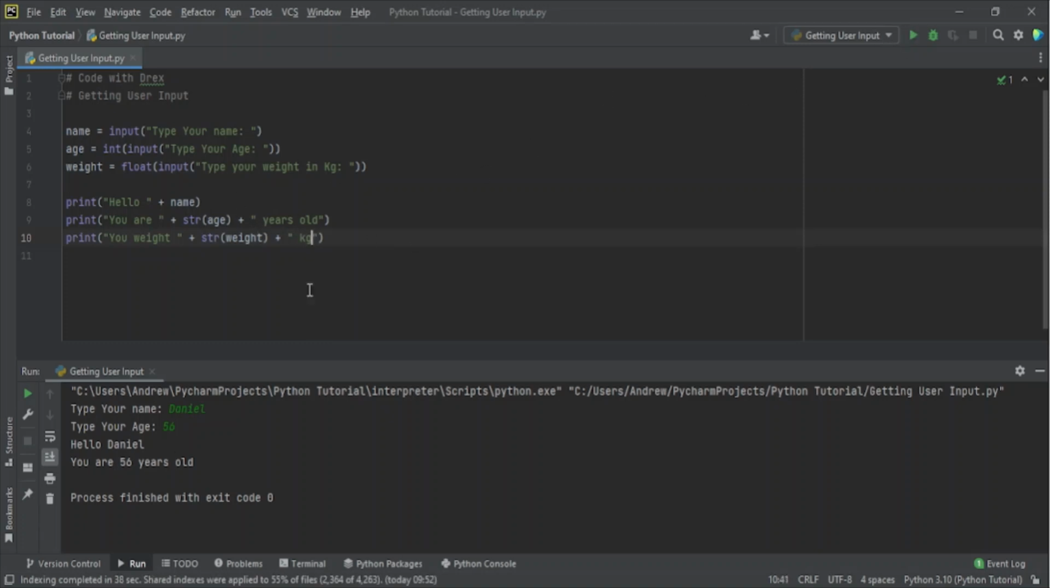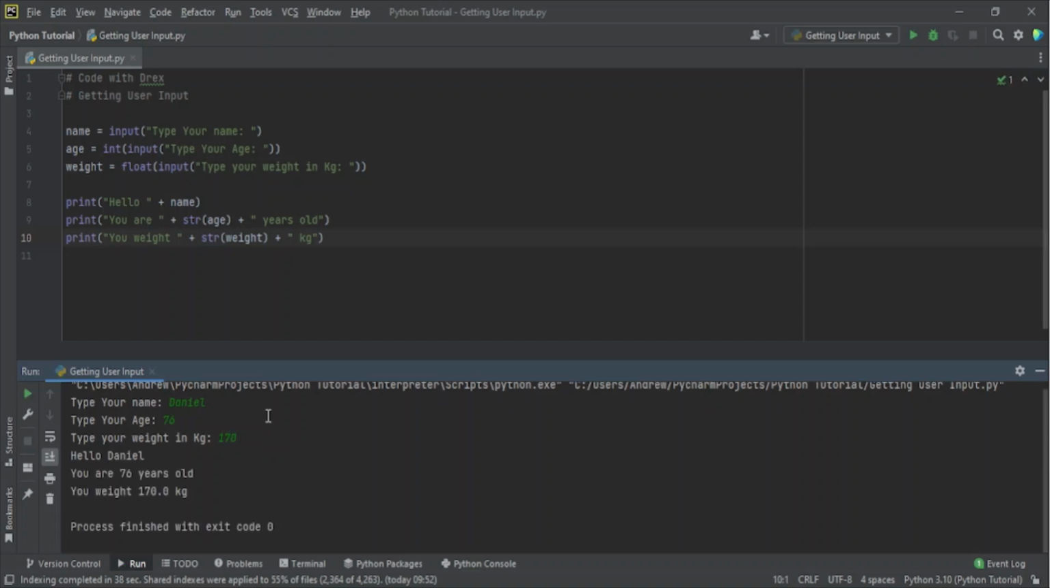So now when we run this, name Daniel, age, let's use something like 76, then weight in kilogram, let's use something like 170. So it says, hello Daniel, you are 76 years old and you weigh 170.0 kg. That's the essence of using float.